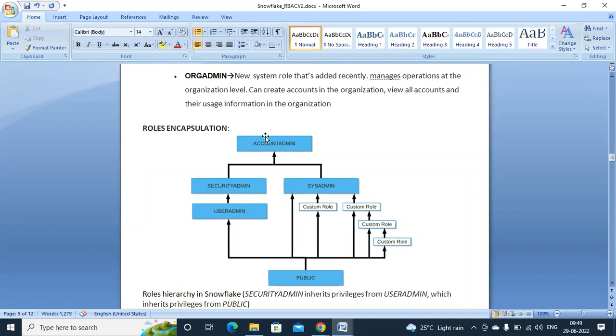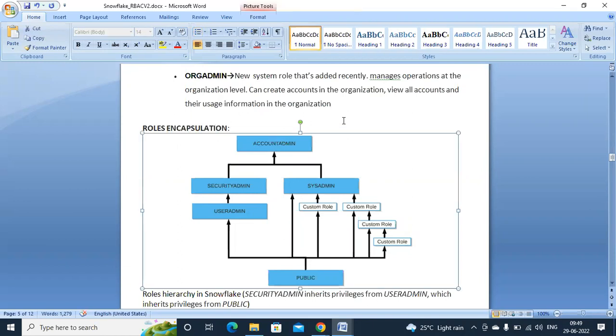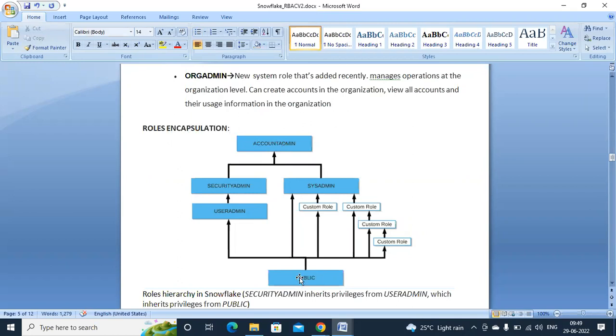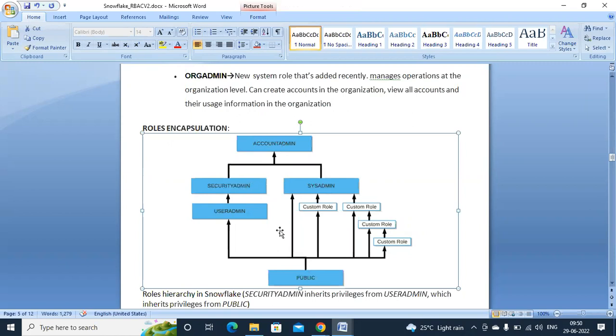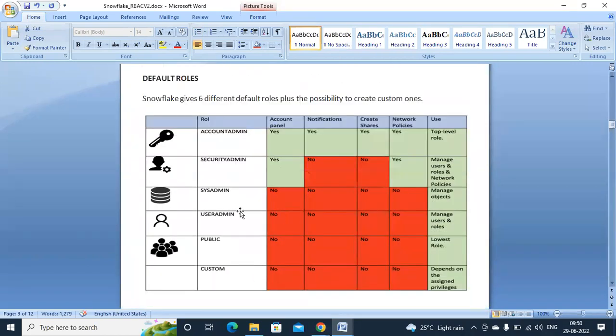Okay, so here, see, roles and encapsulation, how it happens in Snowflake: account admin is the top level, where public is the least level. So under account admin, security admin and sysadmin roles will be there. Okay, under security admin, user admin. So security admin is managing users, roles and network policies, whereas user admin is managing only users and roles. The user admin role will not have any access to manage network policies.